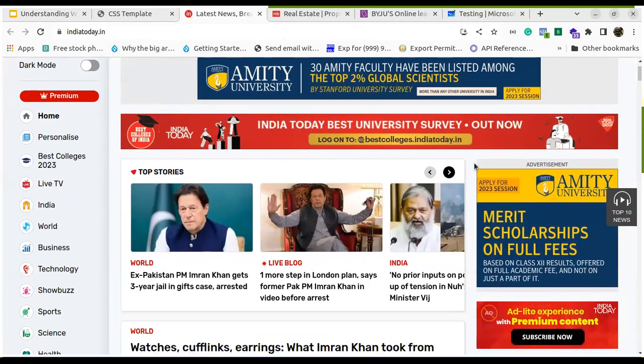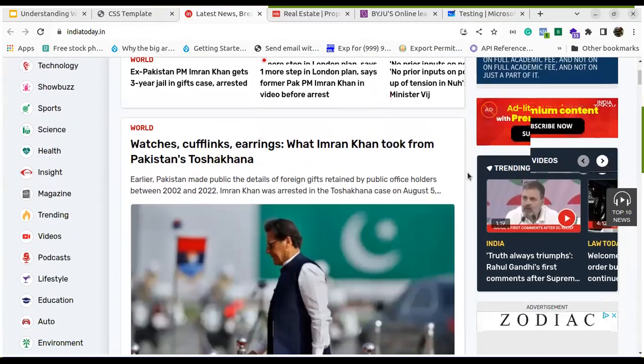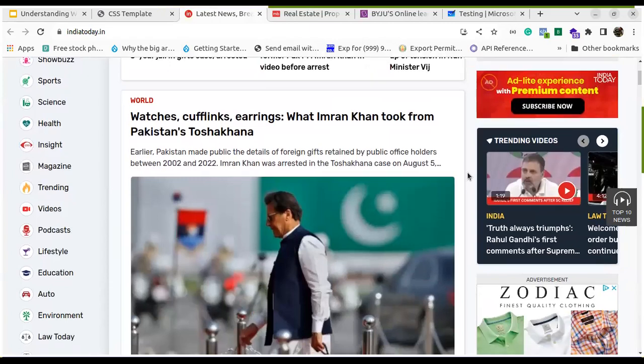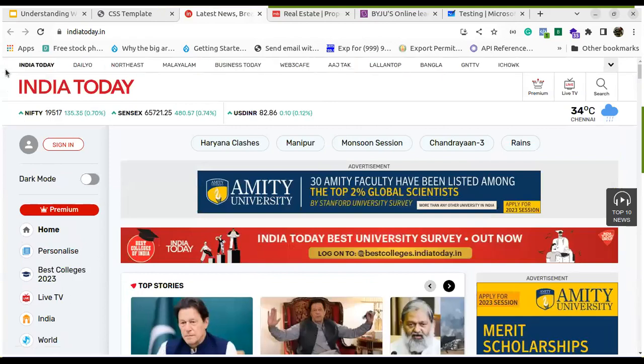But the fourth row is divided into two columns. One column contains the main information, and the second column contains some advertisement, and here also advertisement, then trending videos. Like this, it's split into two columns. Okay, so how to structure these things, I will show you in the sketch part.